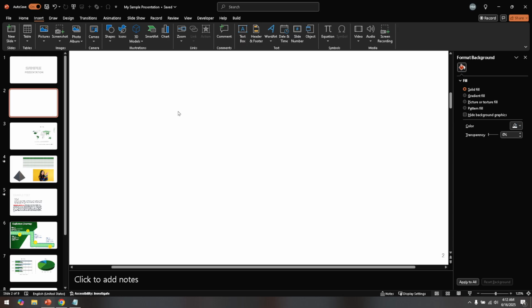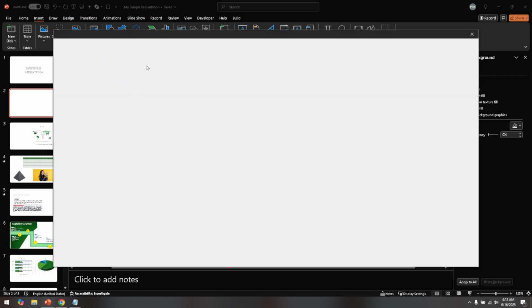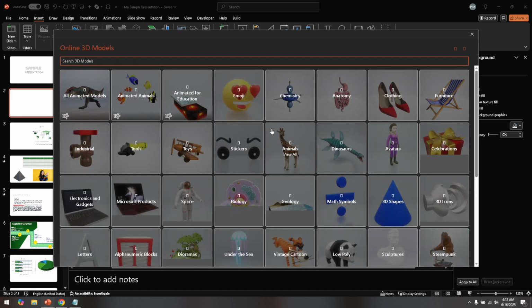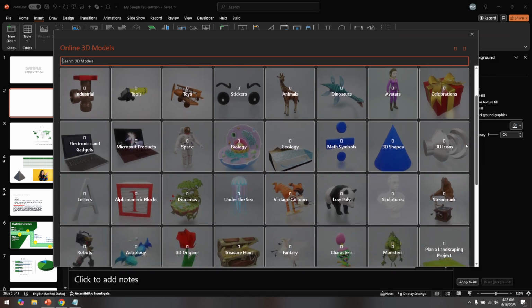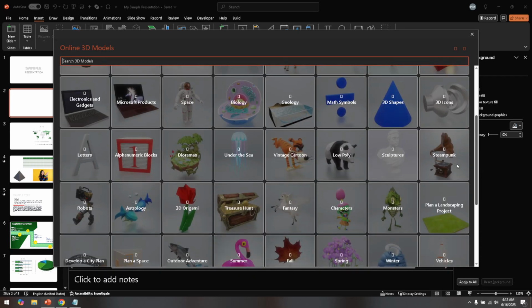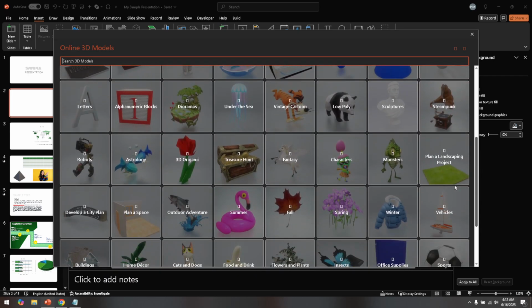Click on it and you'll see a drop-down menu that offers different sources for 3D content. For this tutorial, we're going to select from Online Sources, which allows you access to a library of stock 3D models provided by Microsoft. Now that you're in the Stock 3D Models section, you'll notice a range of categories and designs to choose from. Browse through the different options available. You'll find a variety of themes such as animals, buildings, or even scientific models. When you've found the model that best fits your presentation needs, click on it to select it.